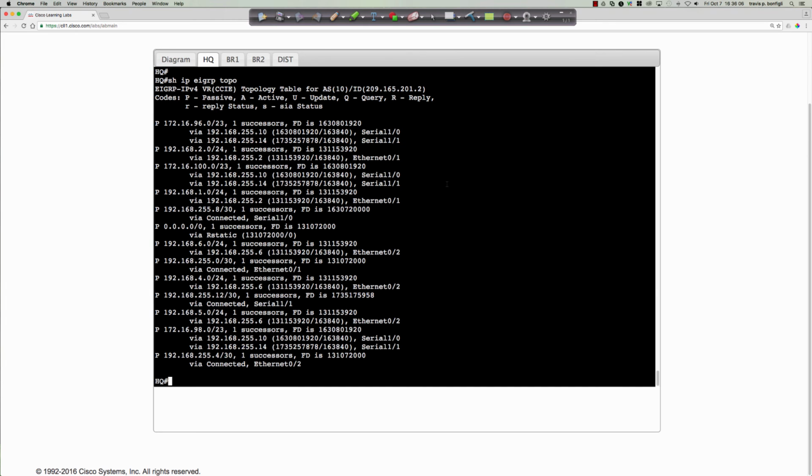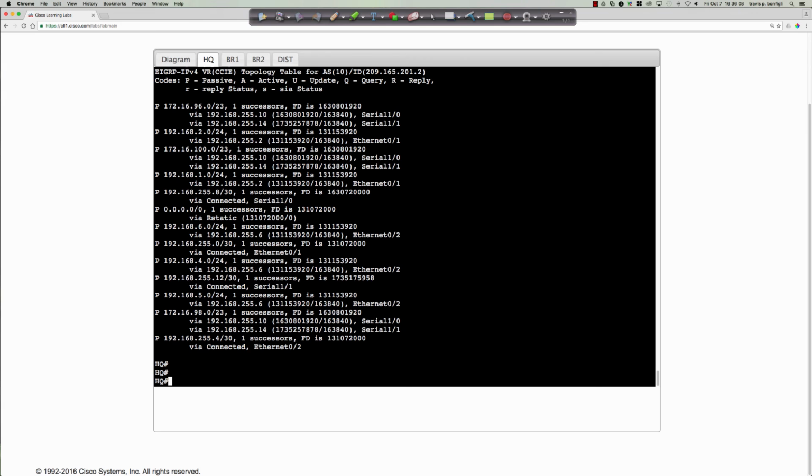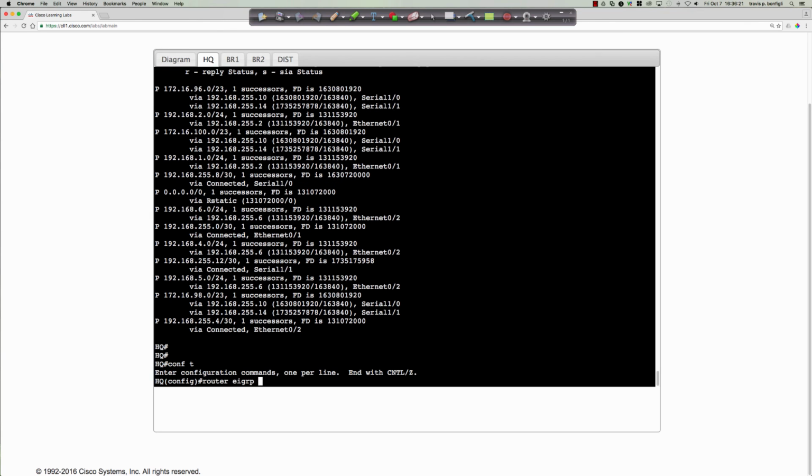So the variance is going to be 2. We just need to make sure we do it under both of the address families, and we need to do it on both sides to ensure that both links on both sides are using unequal cost load balancing. So let's get into global config, router EIGRP Cisco.